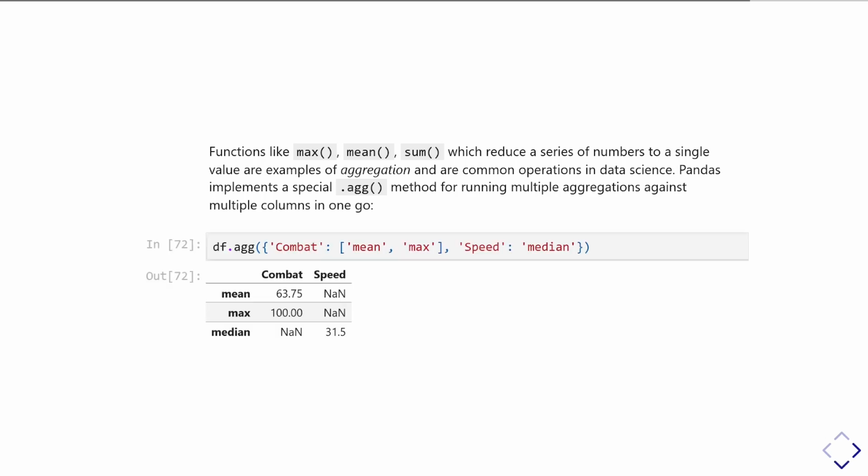So for example, I can do df.agg and then pass it a dictionary where I say which column I want and what aggregation functions, mean, max and so on, I want to run. And I say I want the speed column and I just want to give the median value to that. And then you can see what it produces as a result is a little 2x2 table where it's calculated the mean value for combat but not speed, the maximum value for combat not speed, and the median value for speed and not combat. So we have some missing data in there because we didn't do the calculation, but it's done multiple columns and multiple aggregations all in one function call.